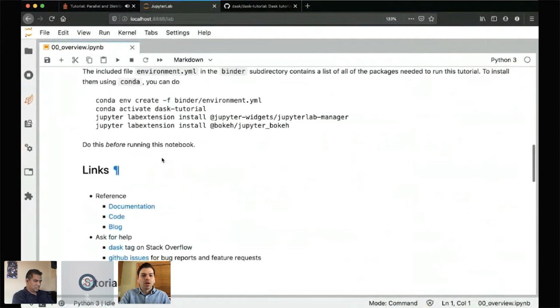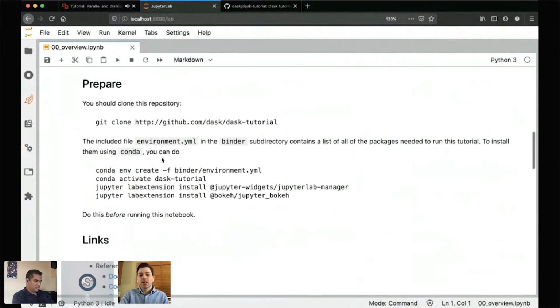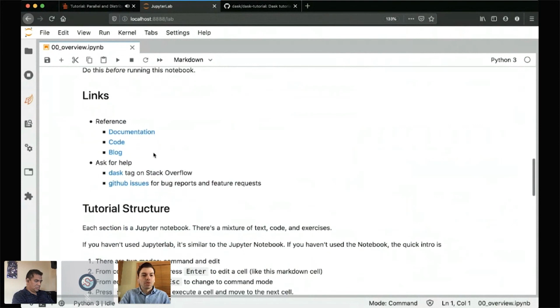So that's it for the setup. There are some additional links here that are relevant. So we link here to the Dask documentation. We also link to the Dask source code in GitHub. And the Dask community also maintains a blog that you can go check out to see what the current activities are happening in the ecosystem.